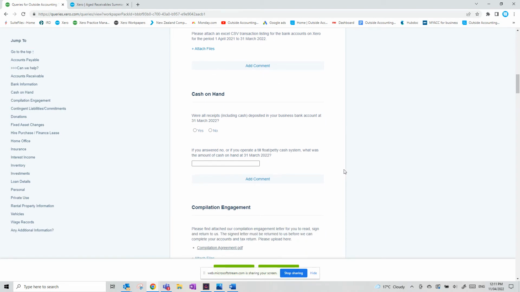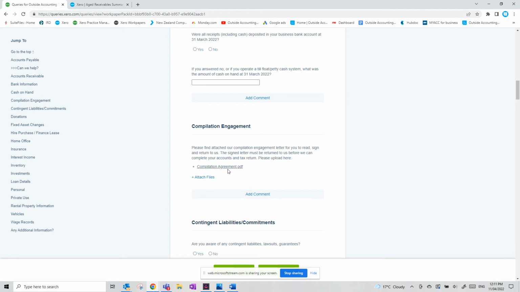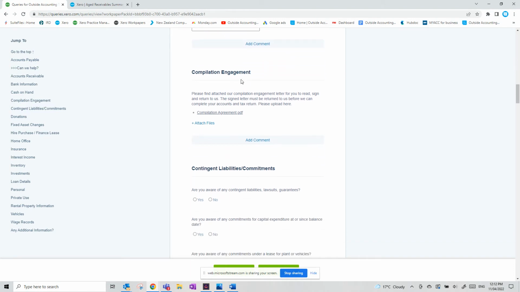Cash on hand section, just confirming all cash was deposited at balance date. If not, just write how much you may have had on hand. So this is if you have a till. So just write that down here. Our compilation agreement, this is just for you to sign, just to confirm that you're happy for us to complete your accounts and we have authority to complete your accounts. Don't worry if you don't sign that now. We probably will chase you when we send out your annuals.